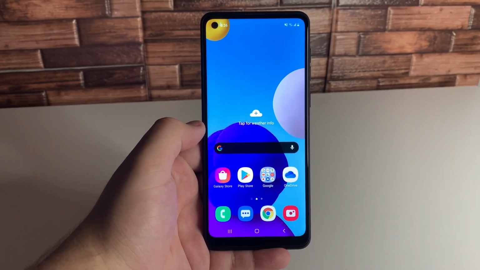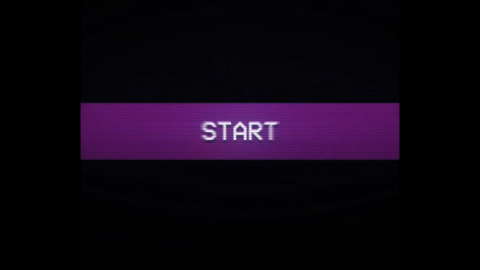Today I'm going to be showing you how to speed up your Samsung Galaxy A21. Stay tuned.